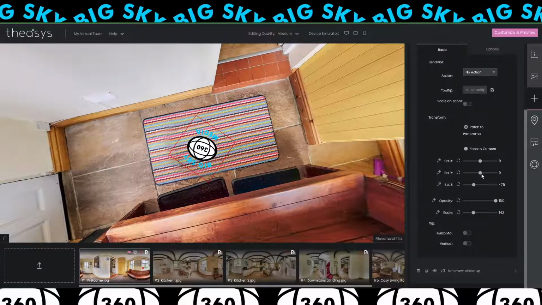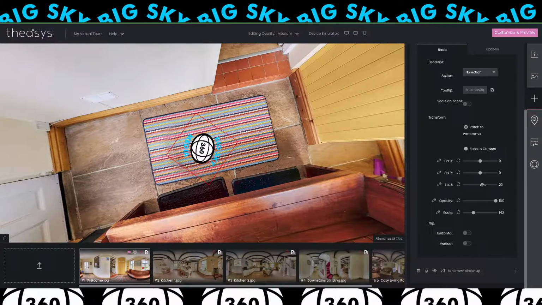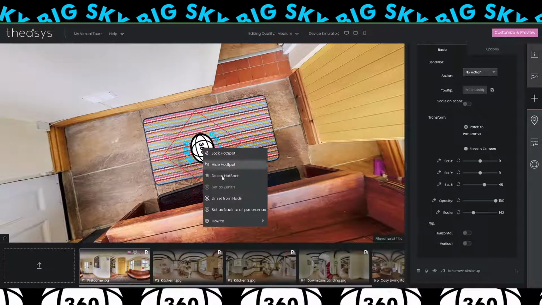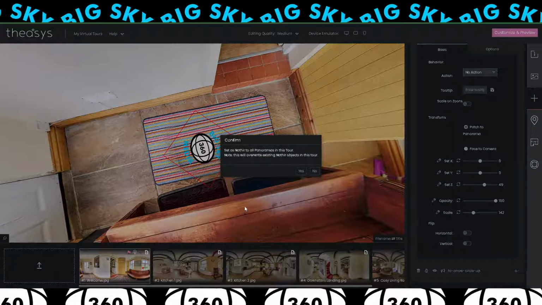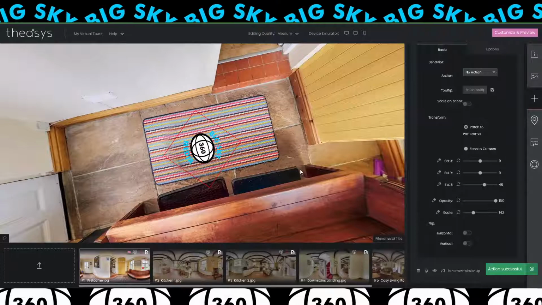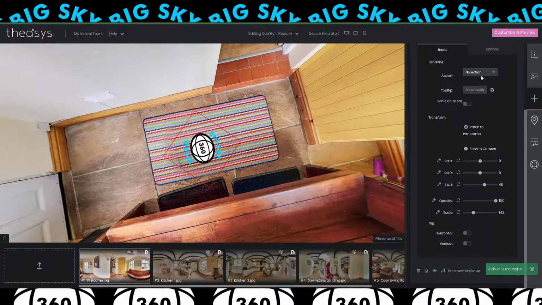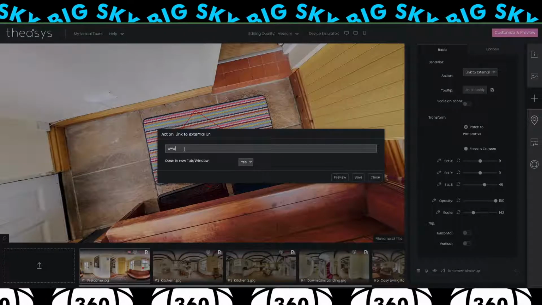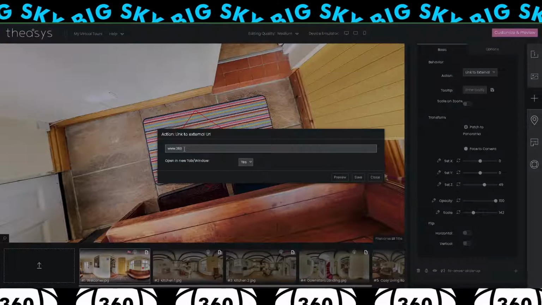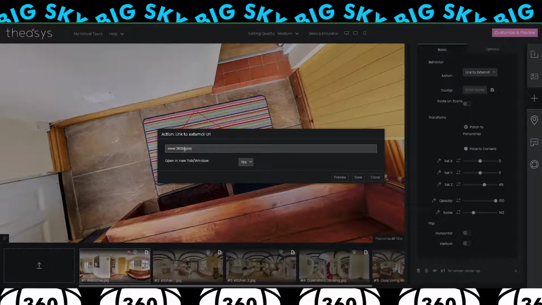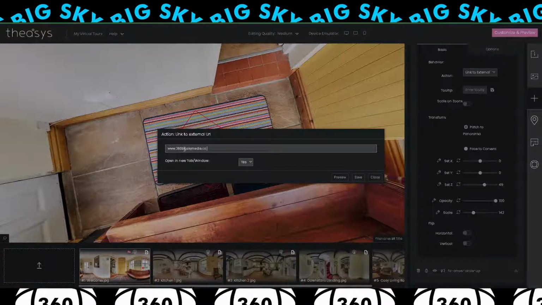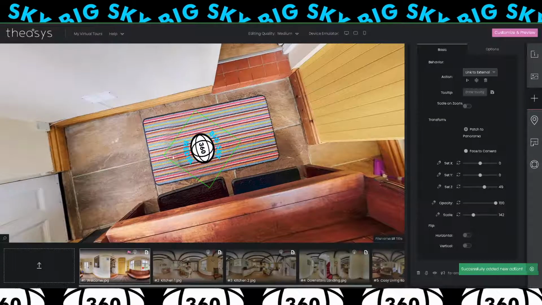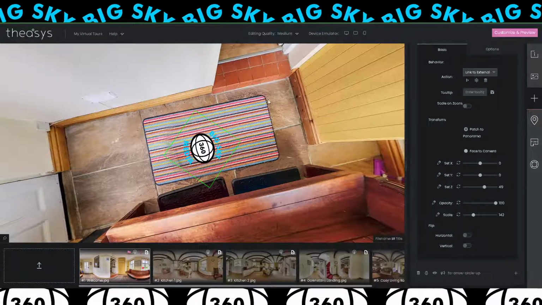You can see it's gone round again. I just need to go back in and rotate the Z axis. And then if I right click again, we can set it for the nadir of all panoramas. We'll just click yes. Now we can do two things again. We can have an external URL. So if the viewer clicks on that, it will take them to your website. Close. So now that becomes a clickable hotspot.